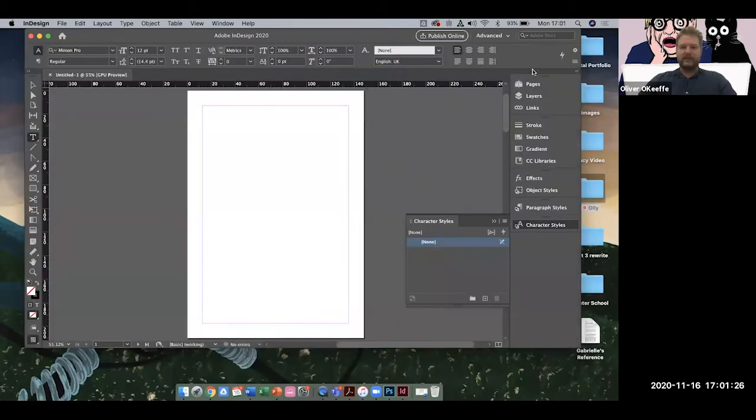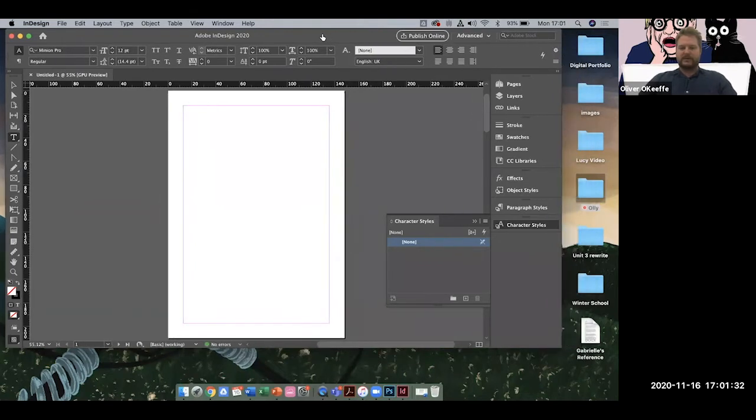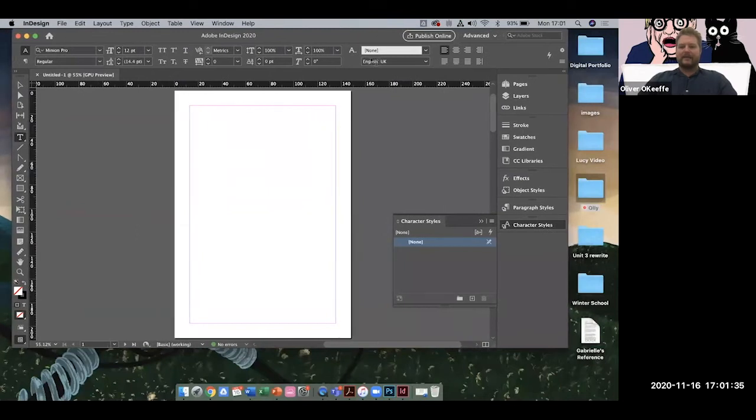Okay, so here we have InDesign. So there's a few things we're going to do first. What I want to do is create some character styles. So this is going to be like, say if you want to create a header or a title, and you want to choose a particular text at a particular size, then you're going to use a character style. And if, for example, you wanted to create body text, like a paragraph of text, and you want that to be a certain font at a certain size, then you want to create character styles.